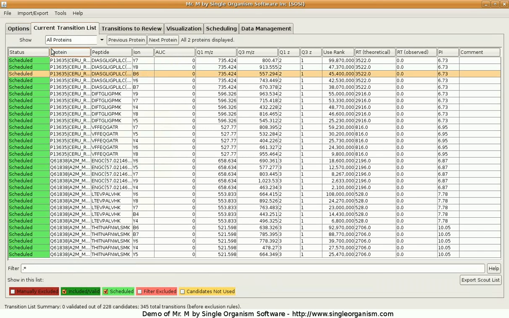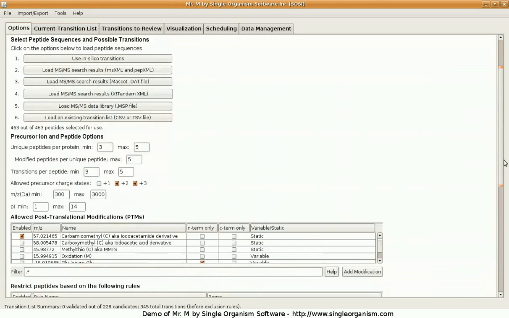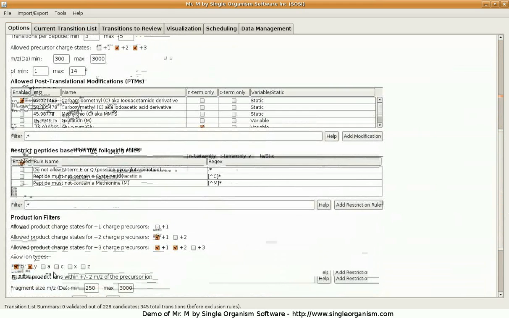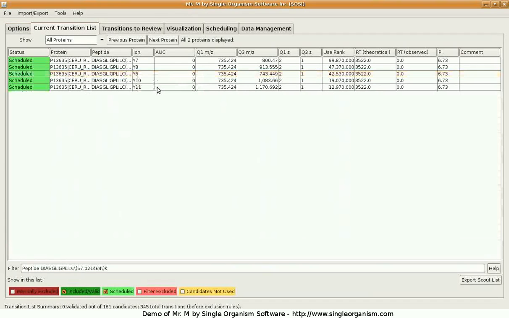If you want to manipulate how this list was chosen, you can go into the Options tab and change all sorts of things. Here I'm going to turn off B ions because I only want to see the Y ion series for my Q3 masses. Now you'll see only the Ys are shown, and if I control click I can filter to show just that peptide.